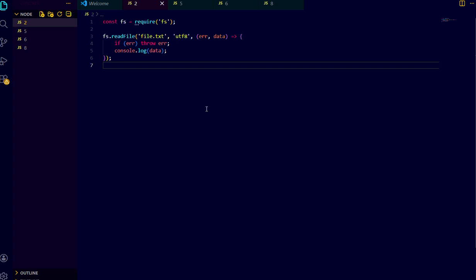Now, next move to the fourth question. Fourth question is explain the difference between require and import statements in Node.js. When and why would you use one over the other?